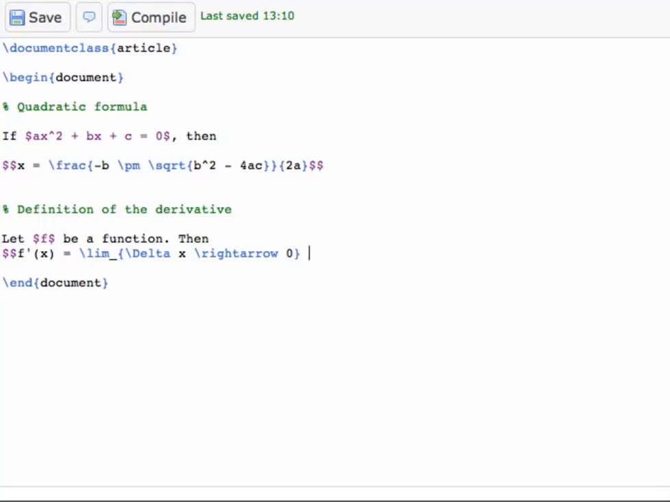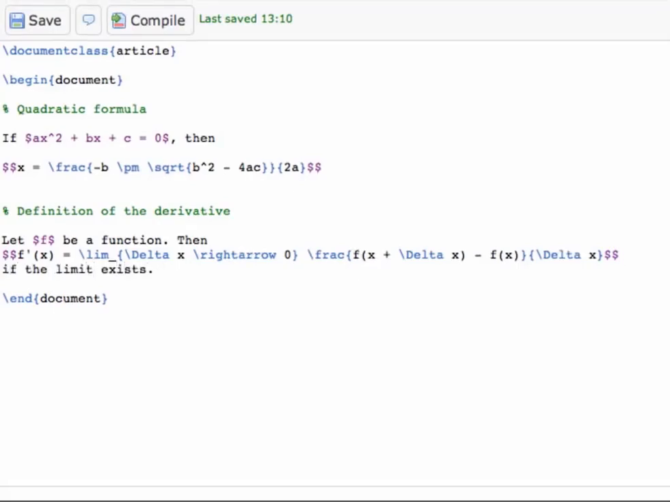And I put 0. And now the hard part is basically over. I need a fraction, numerator, denominator, and the top of the fraction is f of x plus capital delta x minus f of x. And then in the denominator, it's just a capital delta x. Close off the displayed mode. And then the trailing text here said if the limit exists. So that ought to do it.